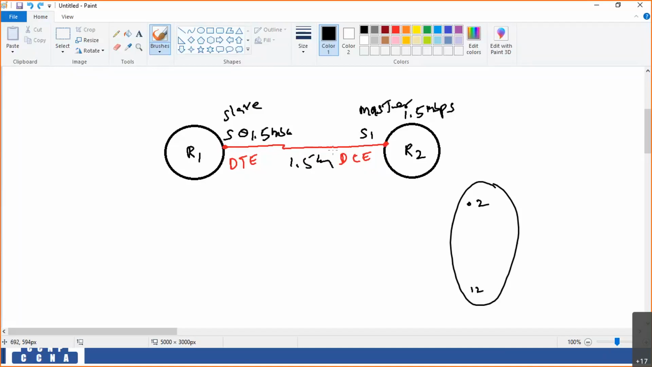Based on the scenario, we define this as DCE and DTE, based upon the predefined cable. The cable is predefined.